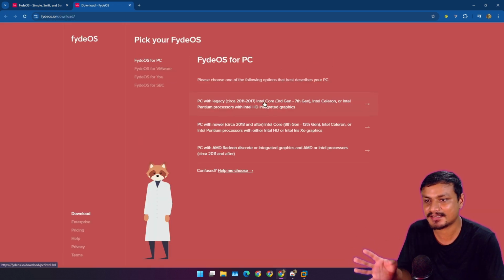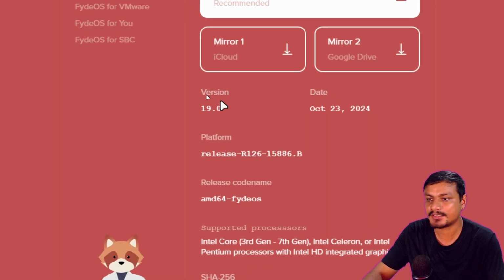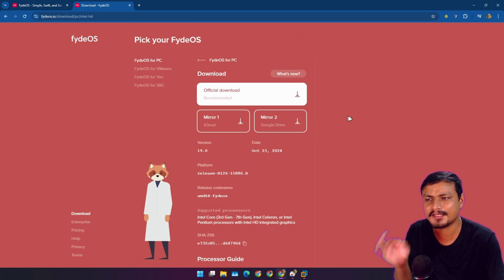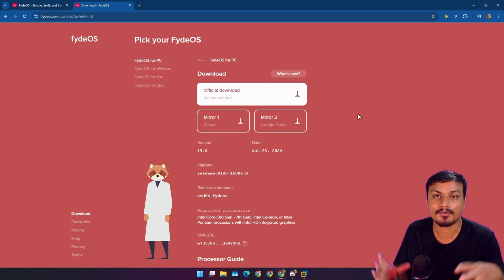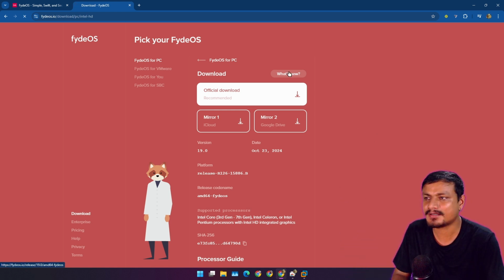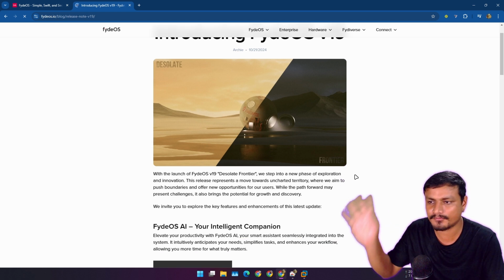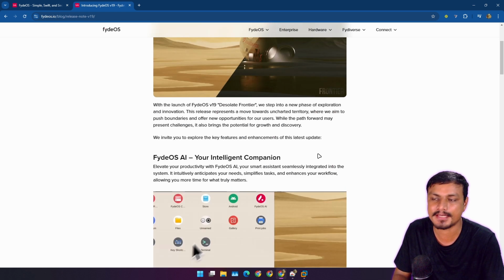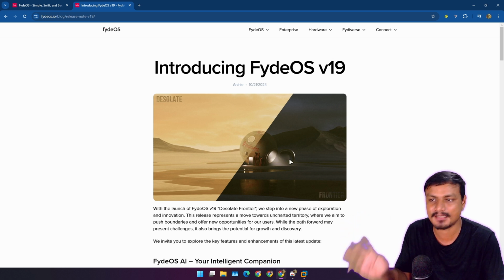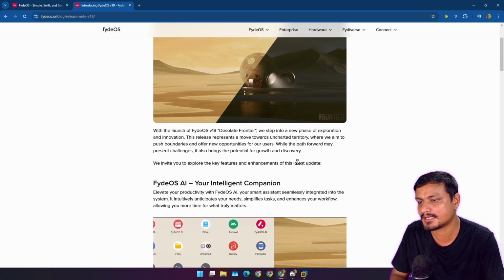And recently it got a new update, version 19. And with this update, there are some features which even Chrome OS doesn't offer. This is actually a really good operating system for your old laptop or PC, even for a new one if you want something like Chrome OS. I have done a video on this OS before, but this one is a big update. So first, let's go through what's new in this update, the FadeOS version 19.